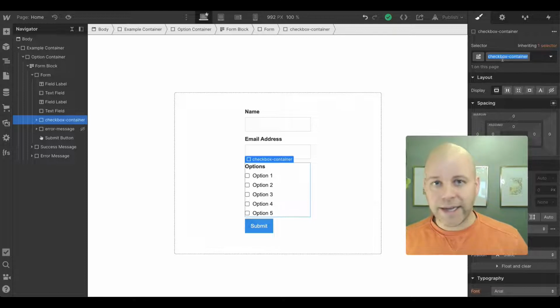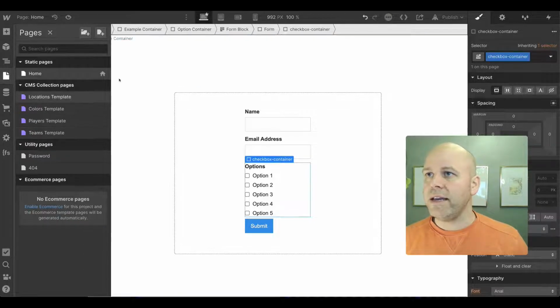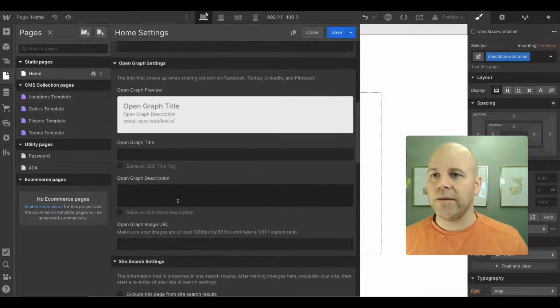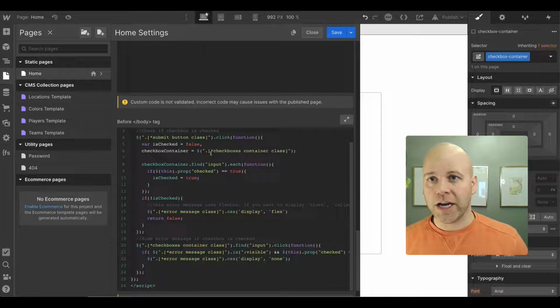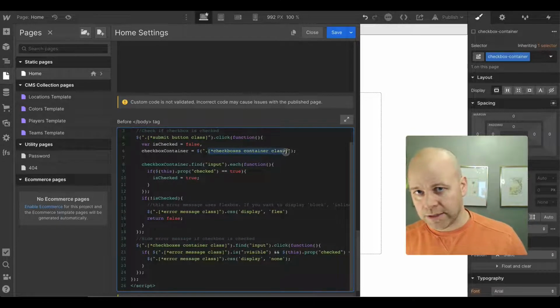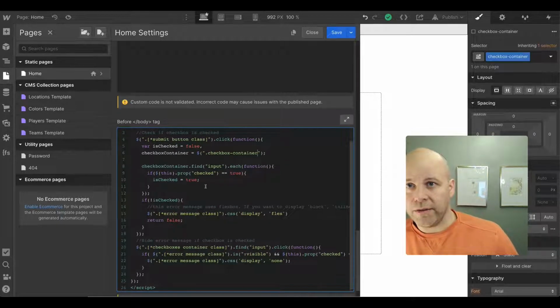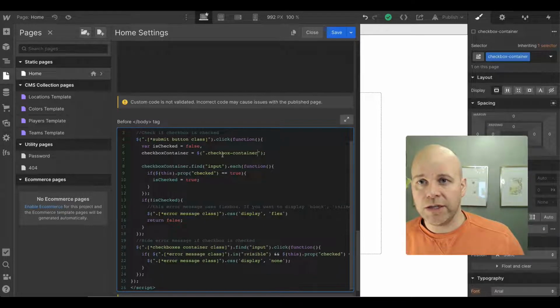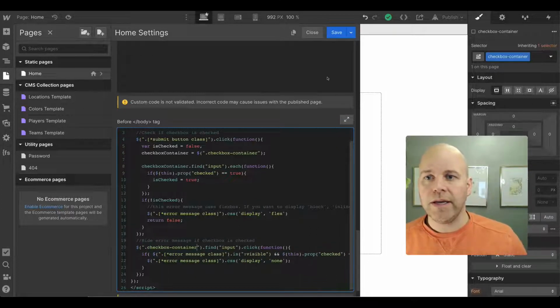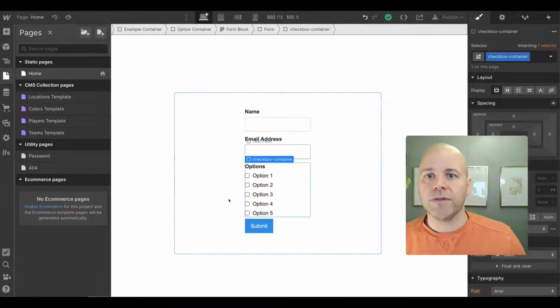So I'm going to grab my checkbox container class. Anywhere that I see that in my code, I'm going to update that. So I've got my checkboxes container class. I'm just going to paste that right in there. Make sure you keep the period. So we've got the checkboxes container, and then I've got that again down here, checkboxes container, maintaining the period inside of the quotes. I'm going to save those off.